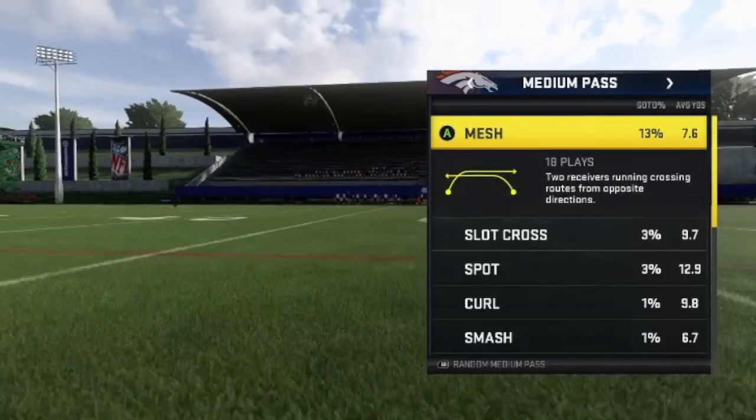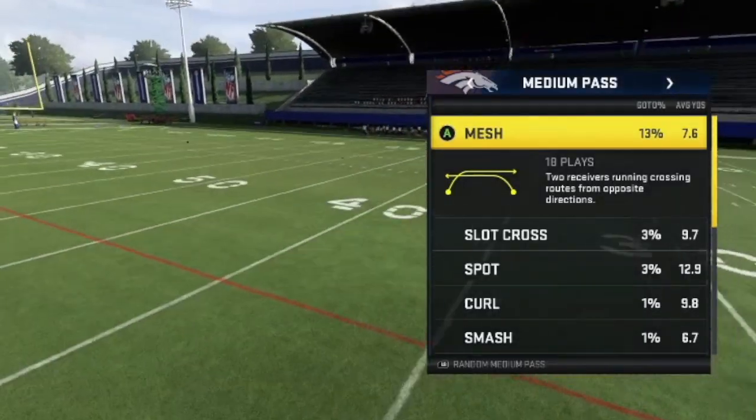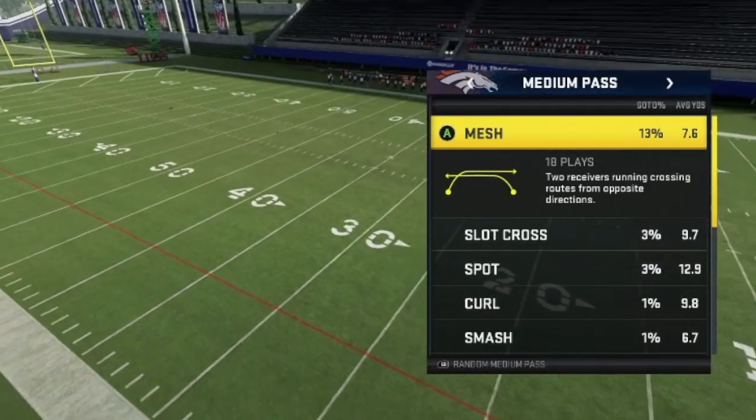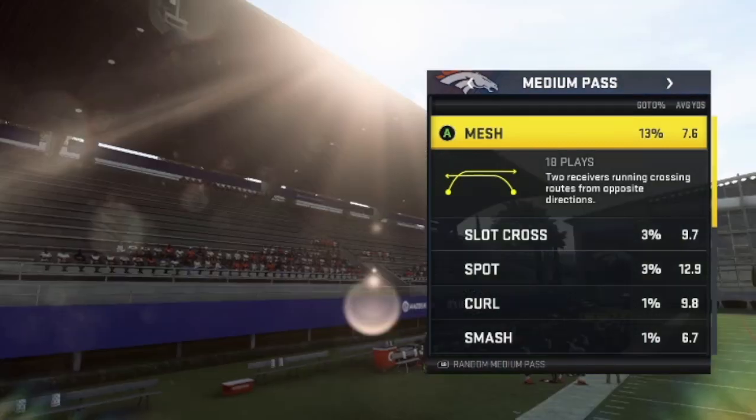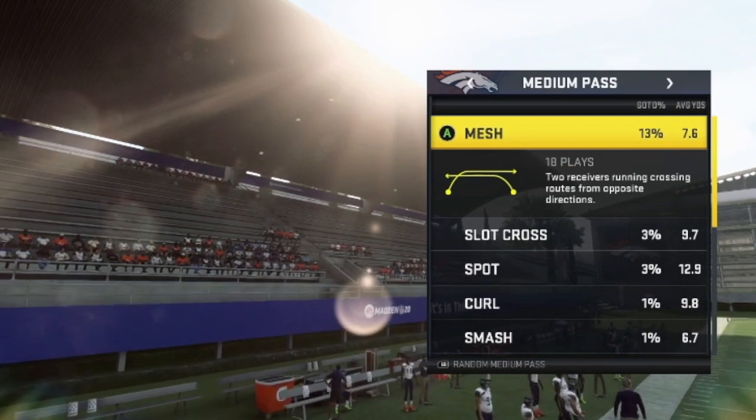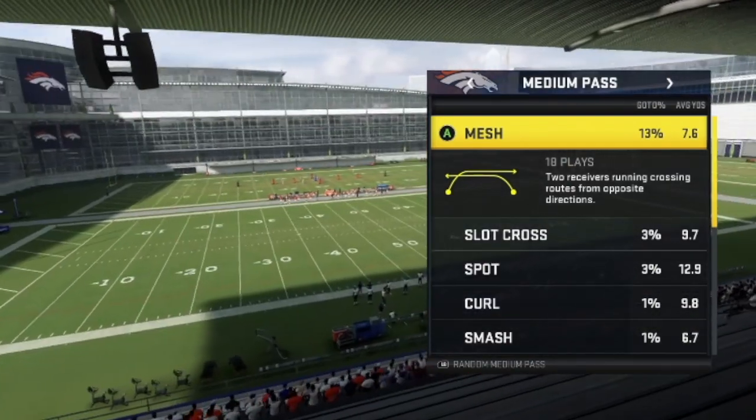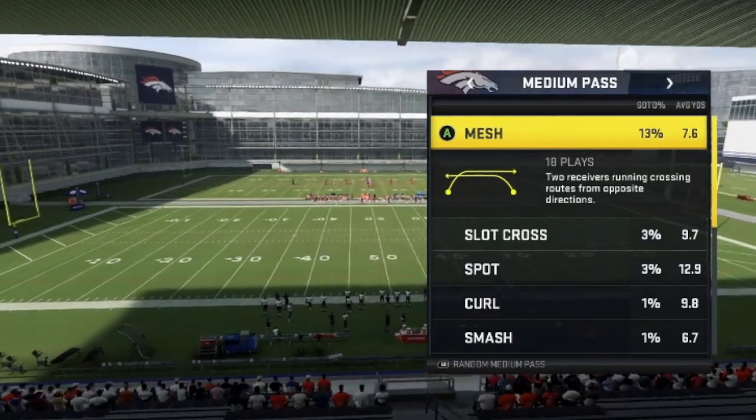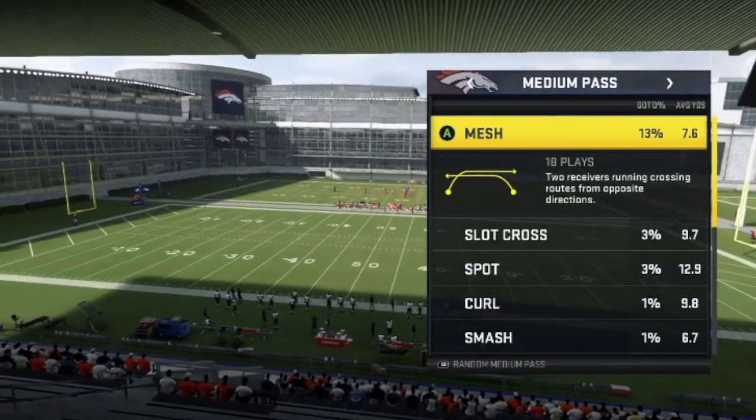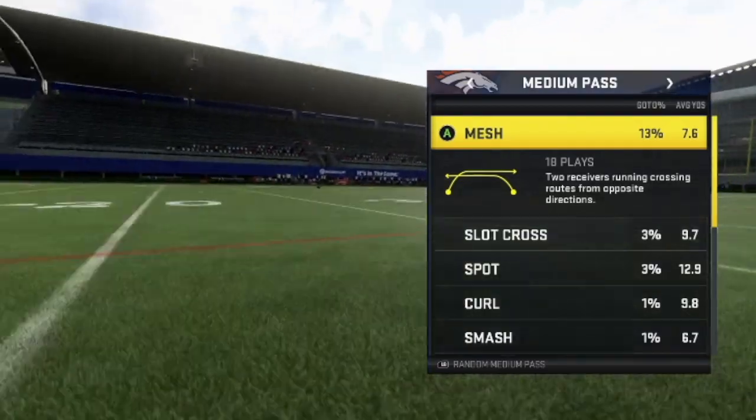Alright guys, so today's video we're breaking down the mesh concept, and the mesh concept is an air raid staple. It's really made its way into so many offenses in the college and pro ranks. Like I said in the intro, you see guys like Mike Leach, Kliff Kingsbury, all incorporating this into their offense, but a lot of other pro style offenses are also incorporating this, and it's one of the staples in the NFL. And the beautiful thing about it is that it forces the defense into a panic.